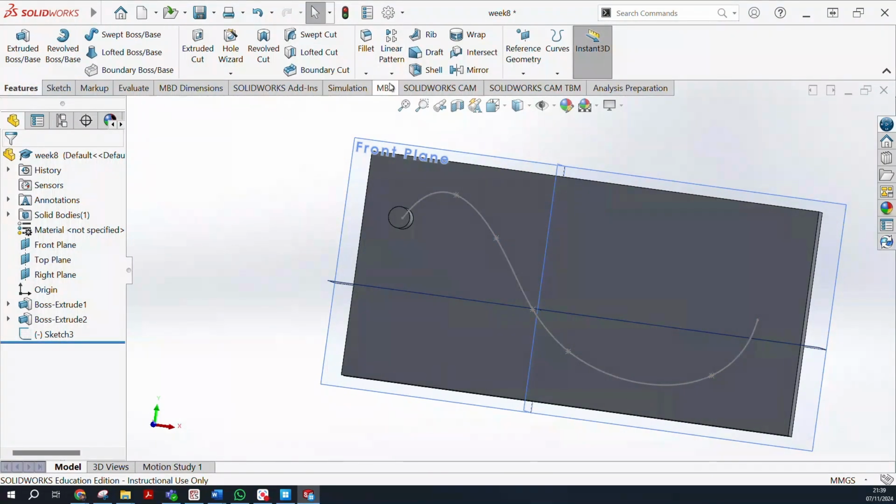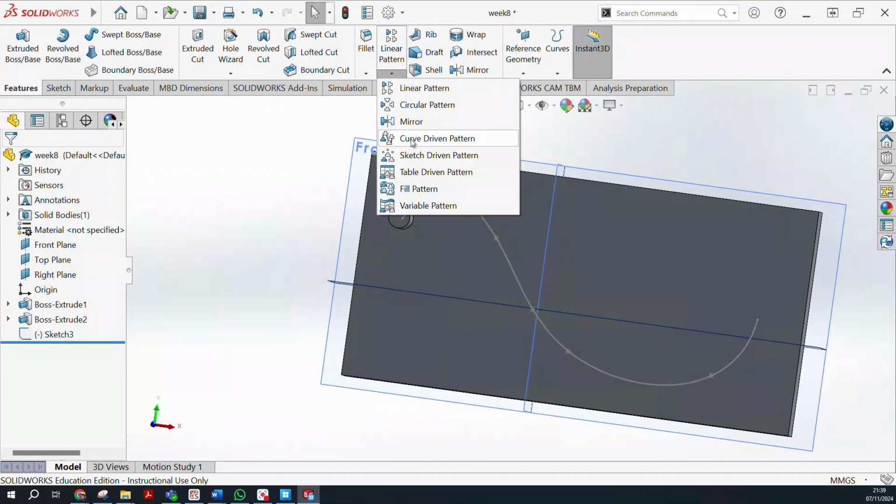features and then pattern. In pattern, this time we need to go to curve driven pattern. Okay, so we have different types of pattern. I am going to show you. We already did these three: the linear, circular, mirror. Today I'm going to show you curve pattern, or maybe I will show you one of these as well. But then we are going to do other features next.